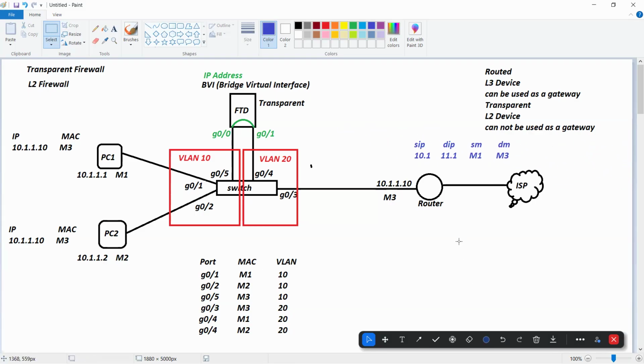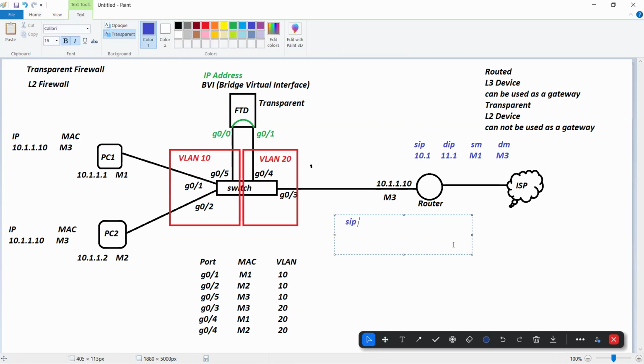Now, see how the response will be. So when router will send it on the outside, the router will use a MAC address of its own. But when the reply message will come to the router, see how it will look like. Source IP, destination IP, source MAC, destination. Now source IP will be 11.1, destination IP will be 10.1. Source MAC address, when router will forward the packets to the client, it will use its own MAC address, M3, as source, and destination MAC address. Router already knows the destination here, 10.1. So looking at the ARP cache, router will say destination MAC address is M1.